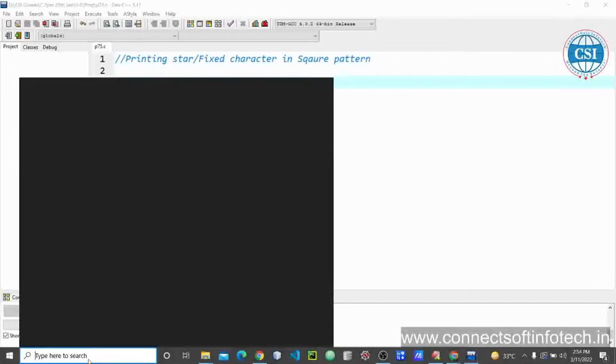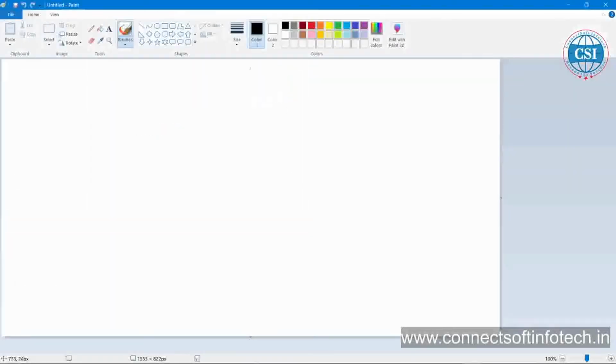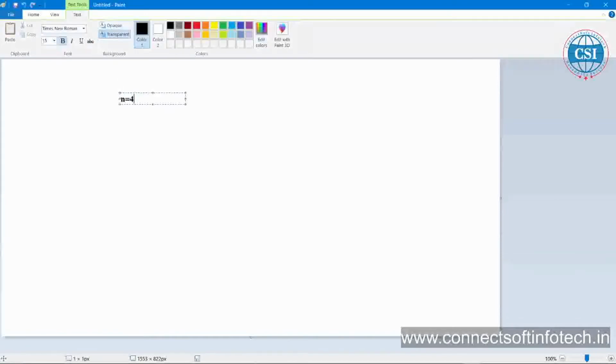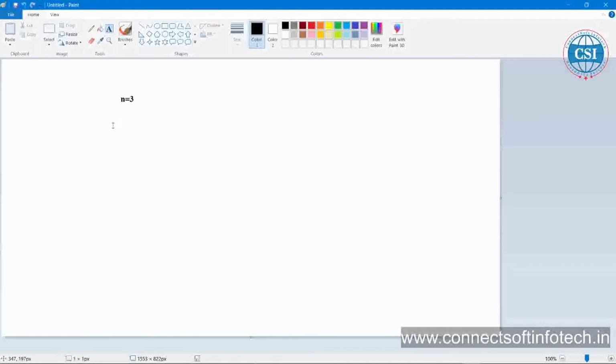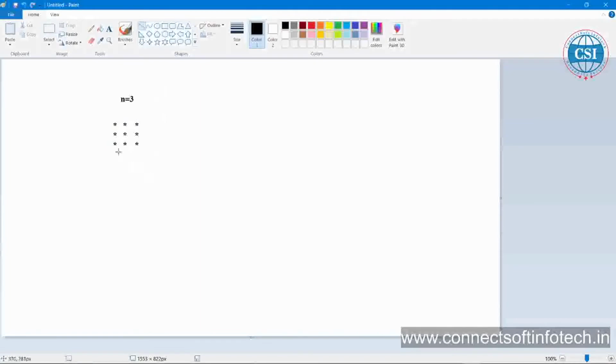Let us open Paint here. Suppose you are entering n is equal to 5, or n is equal to 3. Suppose you are entering n is equal to 3. I want a fixed asterisk. I want this output. Three times, 3 rows I need. See, I want this output. So do you know how it can be possible? This is 3 rows.